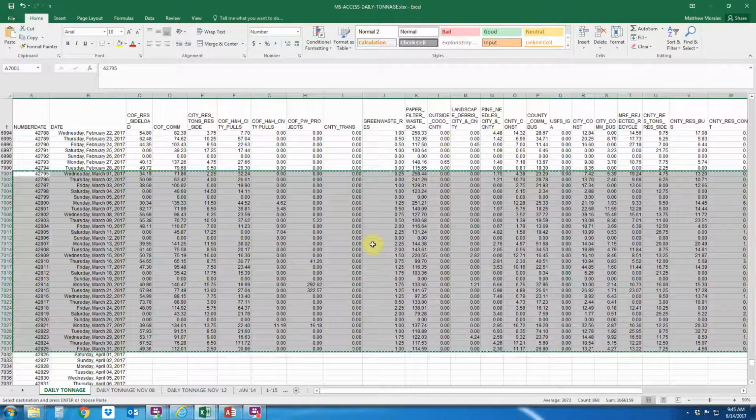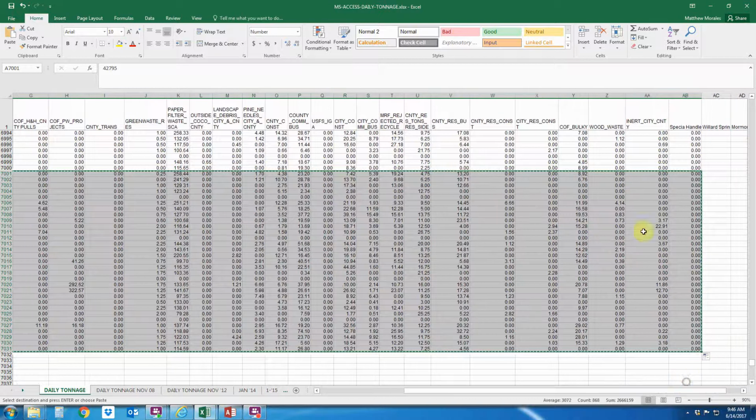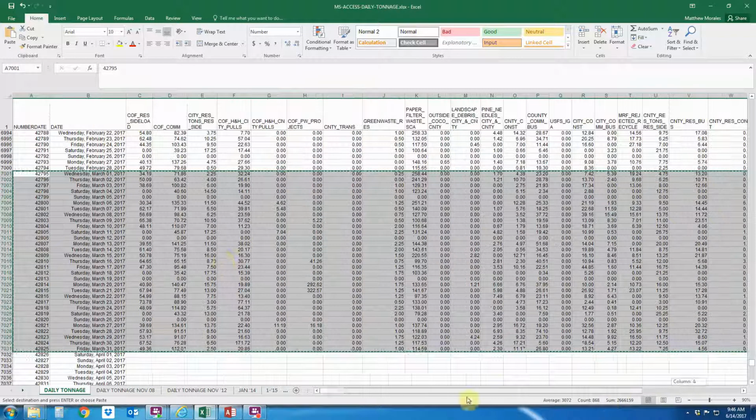So instead of having charts going up and down, these go side to side with every different type of source here that comes across our scales. And so what we need to do is get this information basically from March 1st all the way down to March 31st, and then all of the fields or the columns to the very right hand side up to special handle waste. All of that needs to be copied and pasted into the Access database.